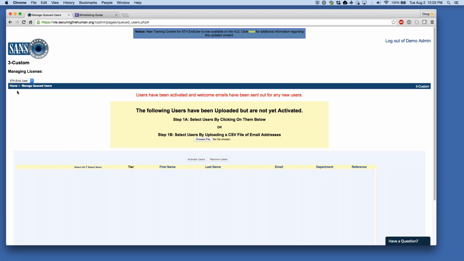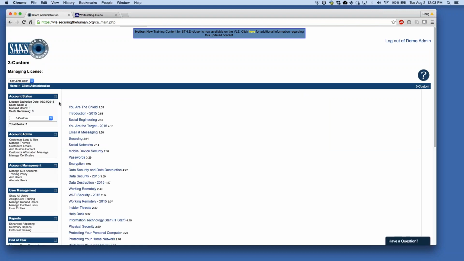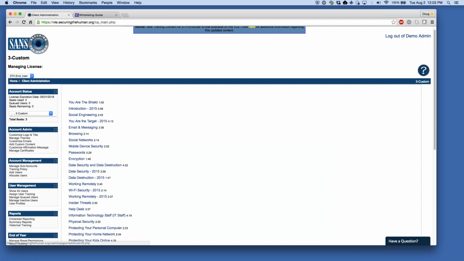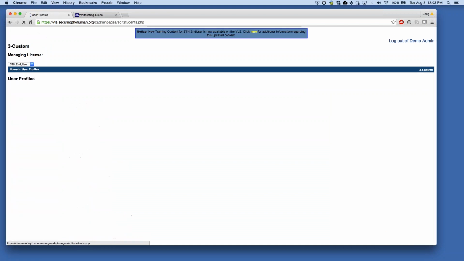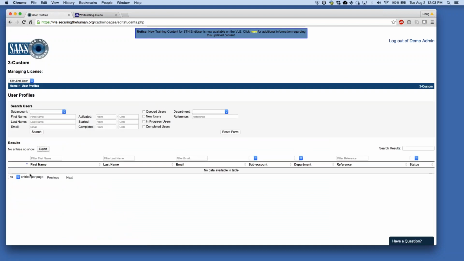Once you see that, we can go back to home, and now at this point we'd have a new user. So let's actually go find that user. Now this is in a different grouping of a different training policy that we looked at before, but we can go under user profiles and let's find that user.